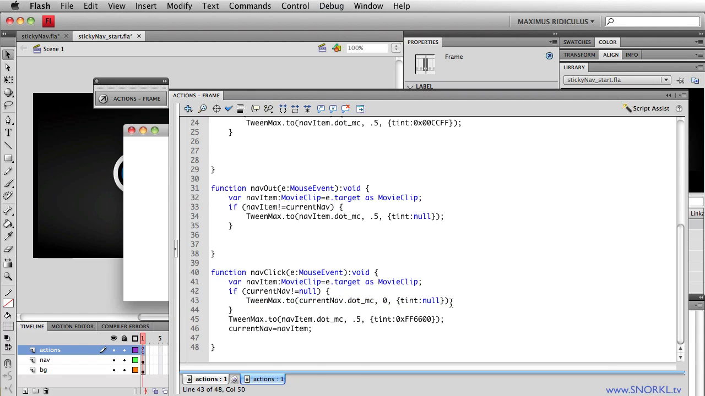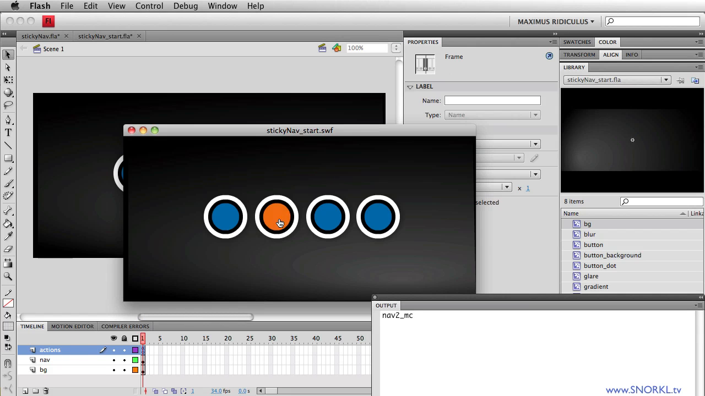So this is it, folks. I click on this guy, now current nav is nav2. I click on this guy, current nav right now is the second one. So that's the one that gets its tint removed, and now this is the new current nav. I click on number 1, and then number 4 gets nuked, and number 1 becomes the new present current nav.